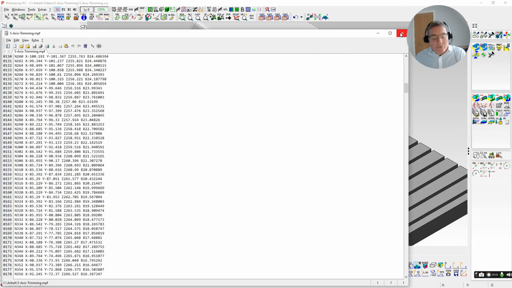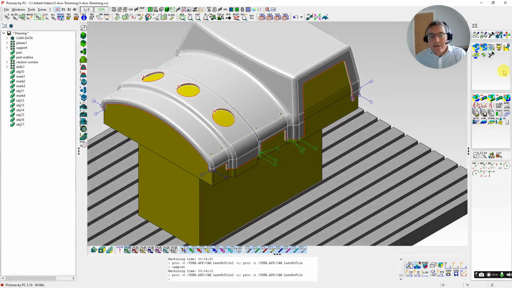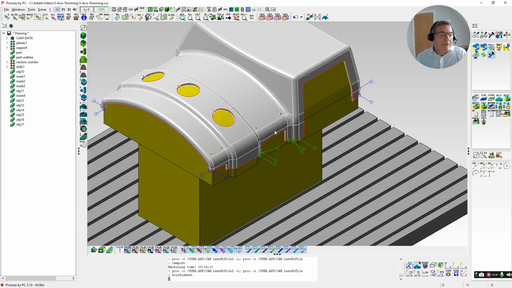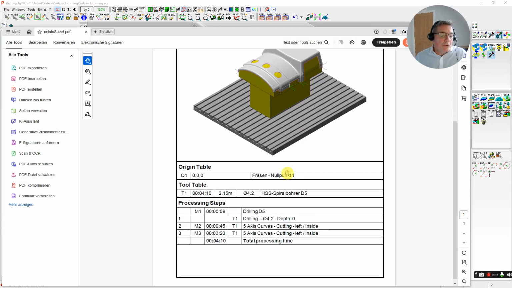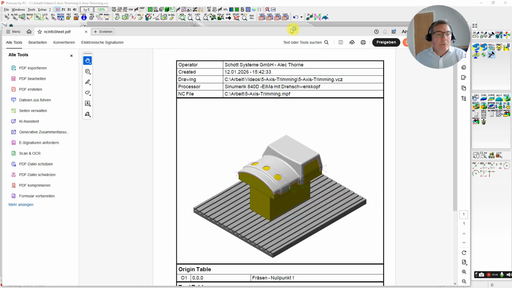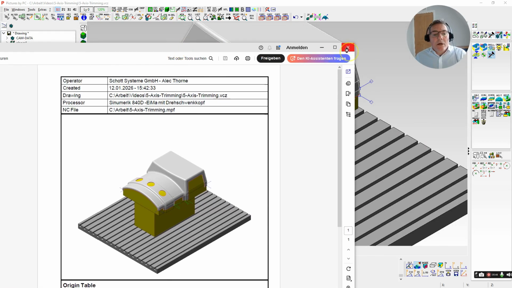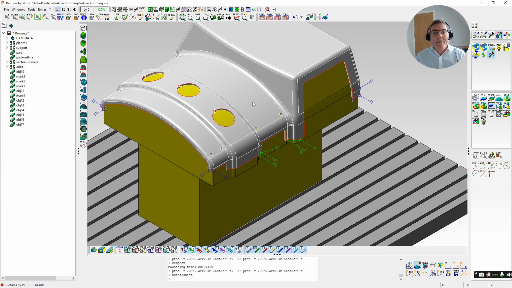What we can also do is generate a CNC PDF information sheet. It's a PDF and it's going to show what the part looks like, where the zero position is, and what tooling and machining operations we've got. So, 5-axis simultaneous trimming and cutting.